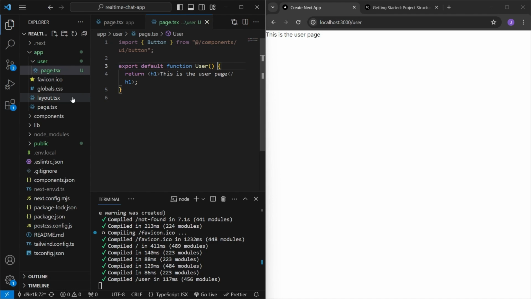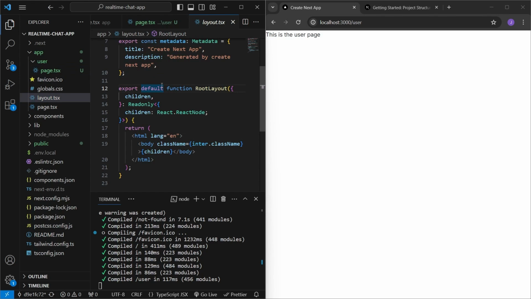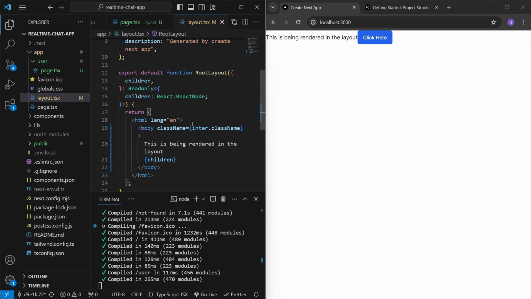This brings us to the next file type, which is layout.tsx, which is another reserved keyword by Next.js. And what this does is that it basically is used to define a wrapper which is rendered for a given path and for every subpath inside it. So if we went back to the home page, and if over here above children we added some text such as this is being rendered in the layout, we will see it not only rendered in the home page because it is the layout for the home page, but if we go to /user, we will see it being rendered here as well. So again, layout.tsx basically defines what to render at a given path as well as every child path of it.